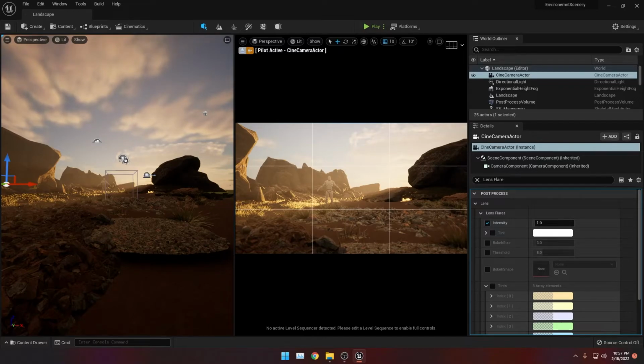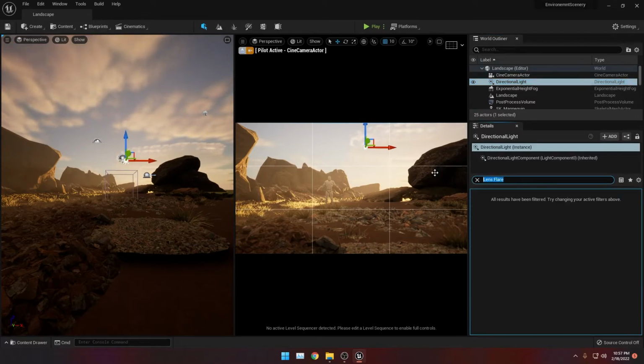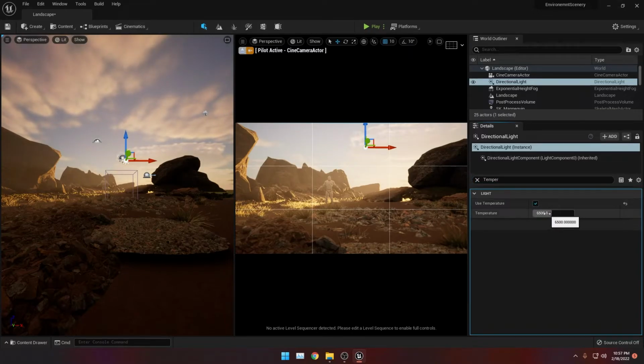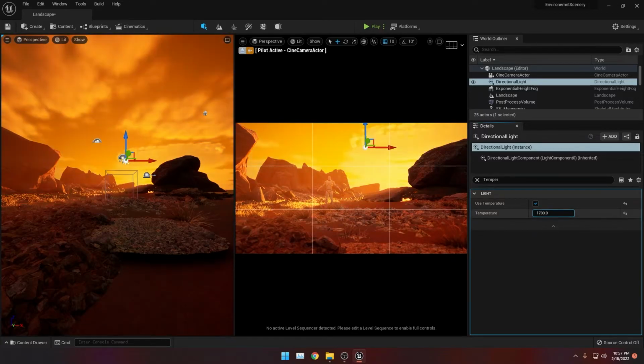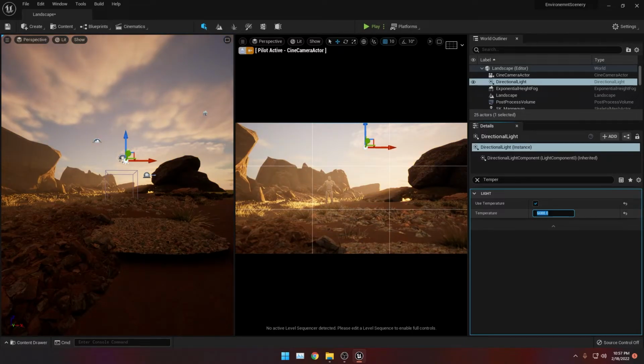And then let's add some temperature to make it feel like a desert. Let's go back to our directional light and type in temperature. You can just play around with this. You can do an orangey one, too warm, or cold. Just play around with the setting. I'm going to go for about 4000.